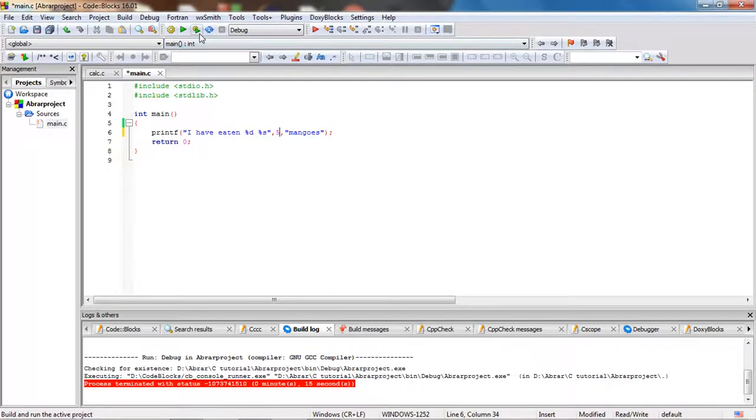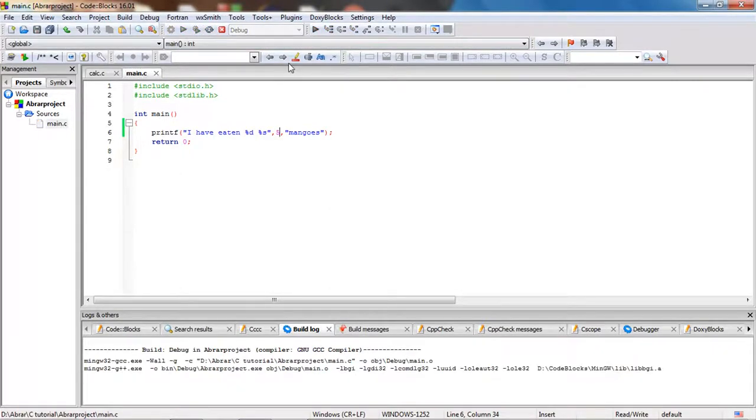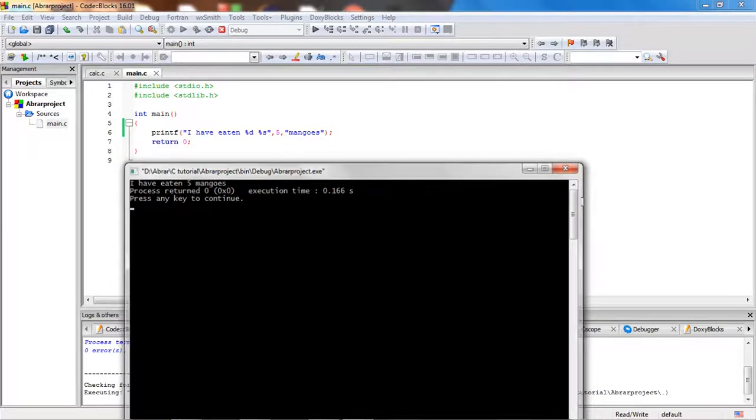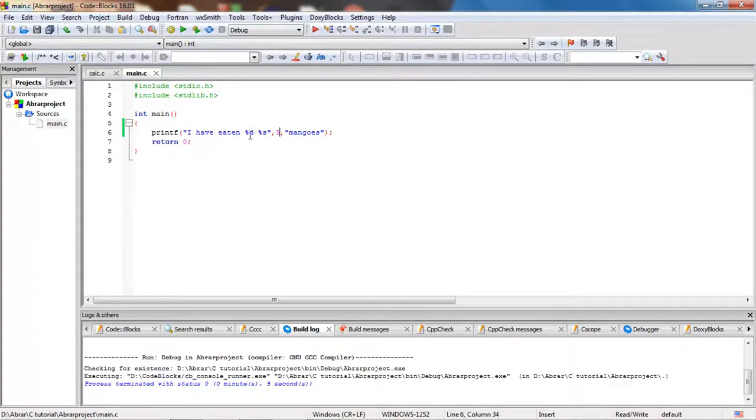So if I run this, it prints I have eaten 5 mangoes. So this actually runs sequentially. 5 represents %d because I have written %d at first, and %s goes for mangoes because it's in the second place, and mangoes is also in the second place. And make sure you separate them with commas.